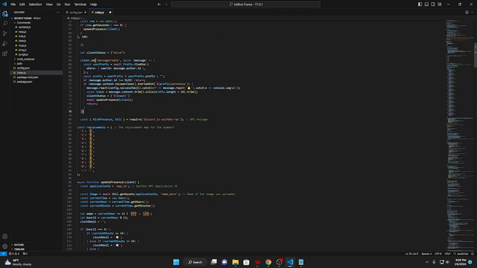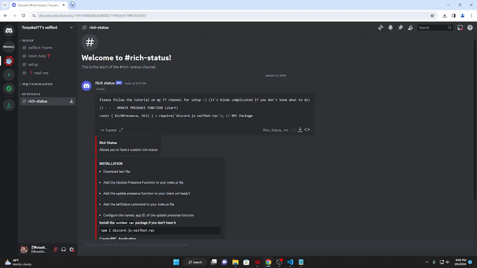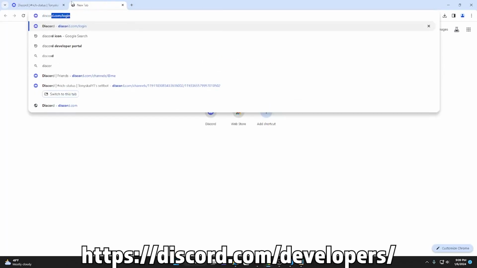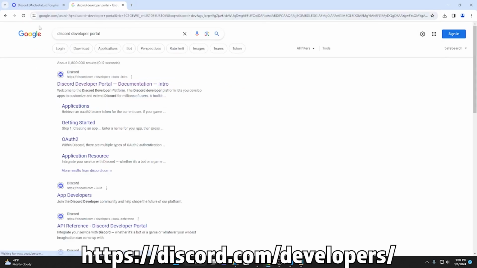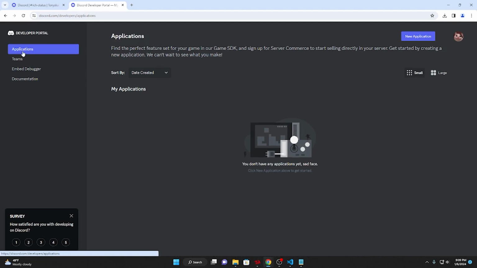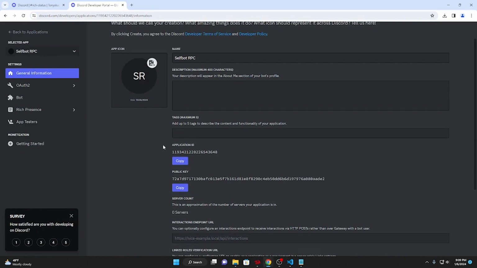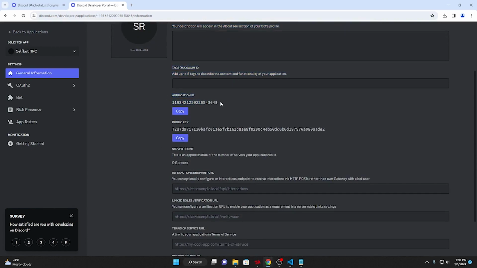So to get started with the self-bot RPC, we're going to need a few things first. So go to Discord developers, or the Discord developer portal, and then go to applications, and then go to new application, and then as the name, just type in self-bot RPC, but it doesn't really matter too much. So creating this application, you're going to see the application ID right here.